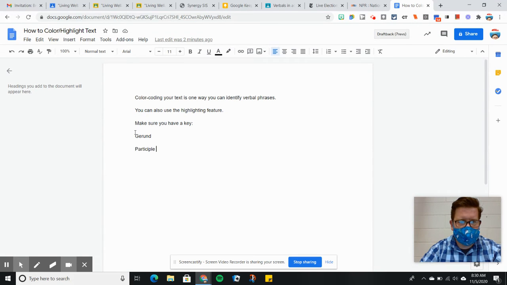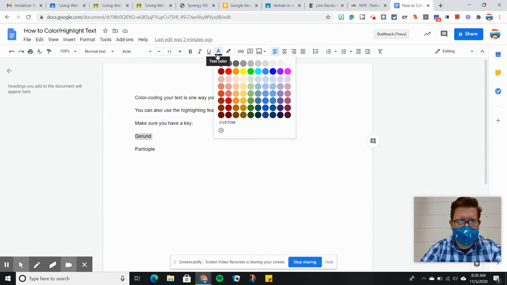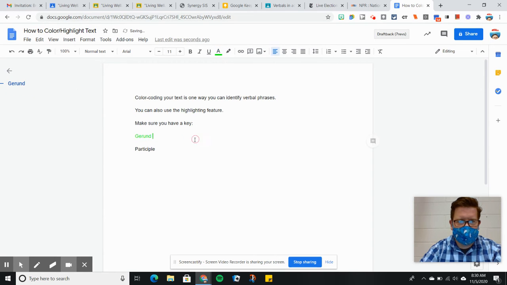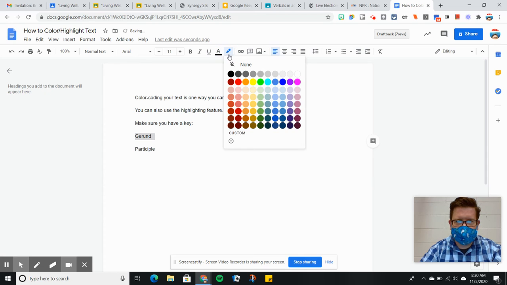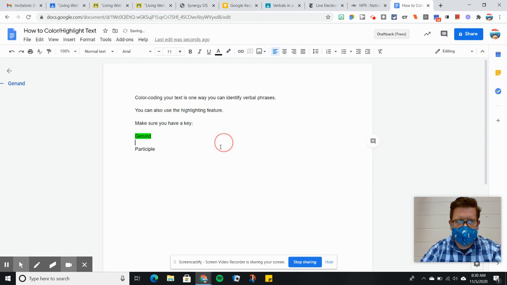Here's how to color code or highlight your text. So I want to make sure that my gerunds here are green. I'm going to go up here and I can click this one here and select green. That will turn the text itself green. I can put this back to normal. I could click on this little highlighter thing, and if I click on green, it will highlight the text in green. Let's go with that one. So gerunds are going to be green here.